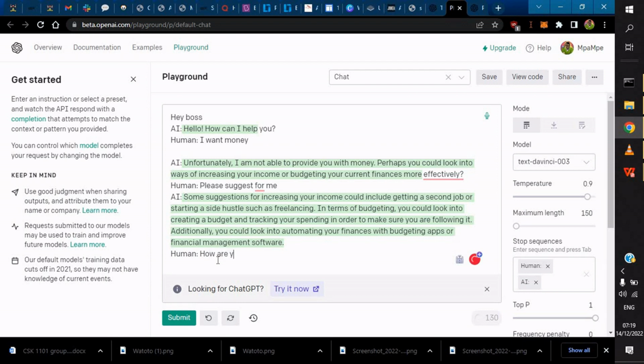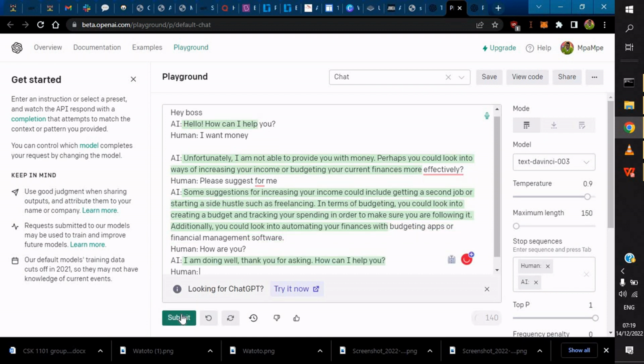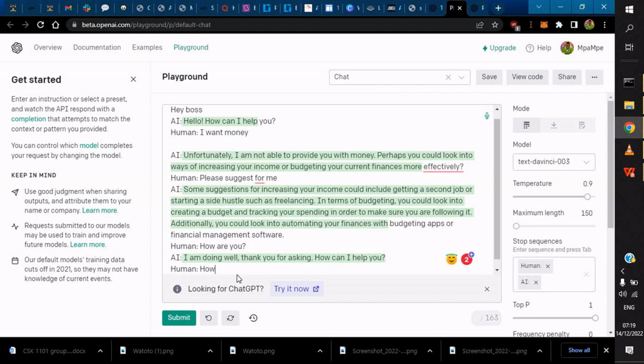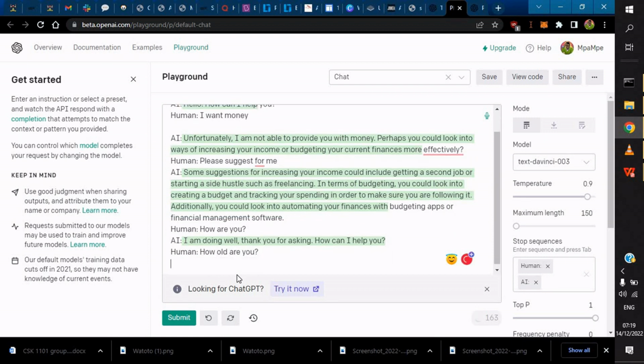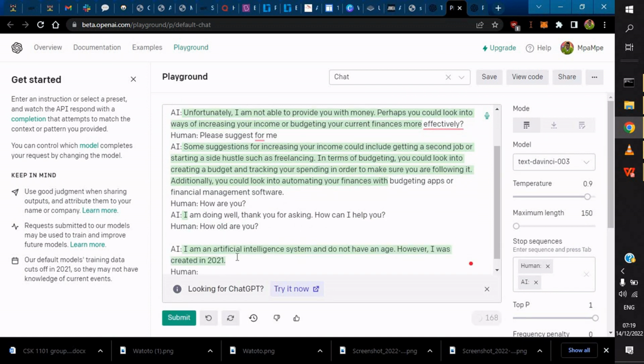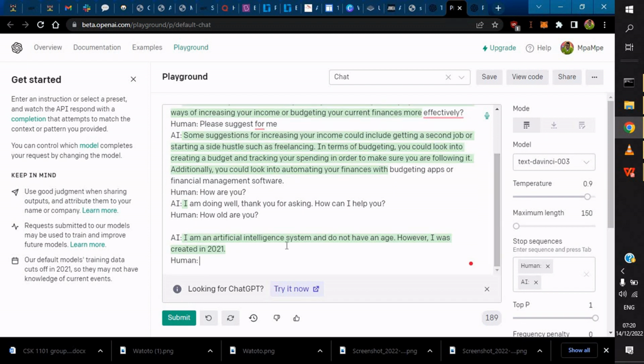So let me ask it, how old are you? It has actually autocompleted. It says, how are you? So let me say, how old are you? That was my original question. Just submit. I'm an artificial intelligence system, I do not have an age. However, I was created in 2021. Wow. This is interesting.